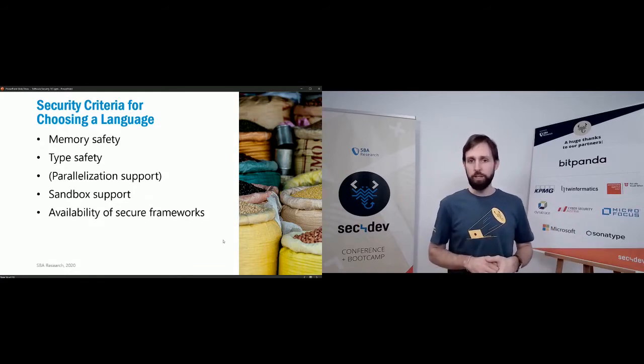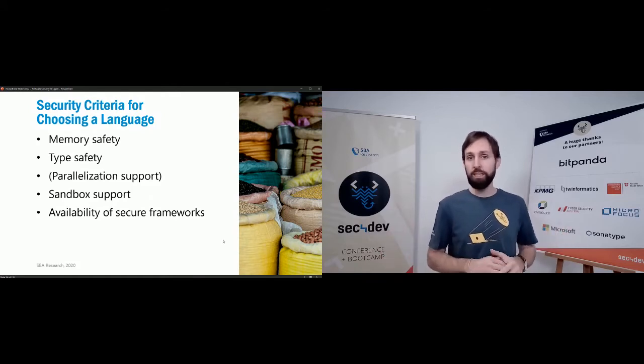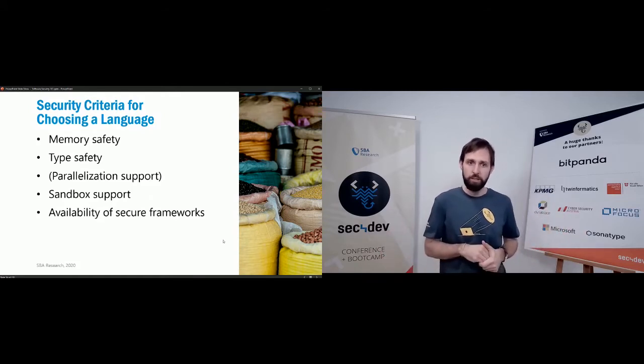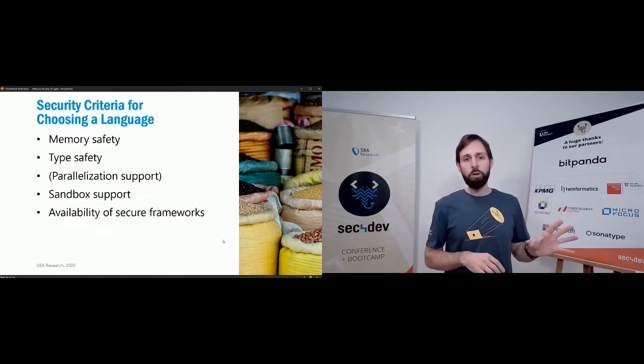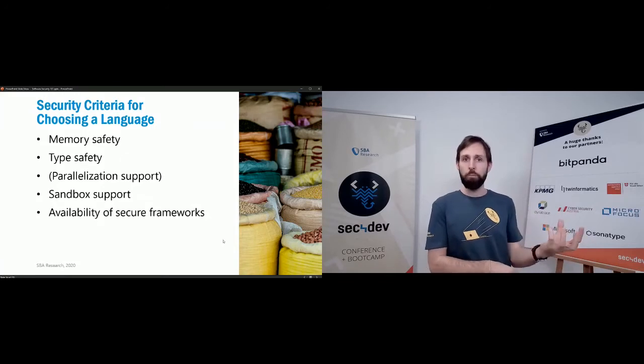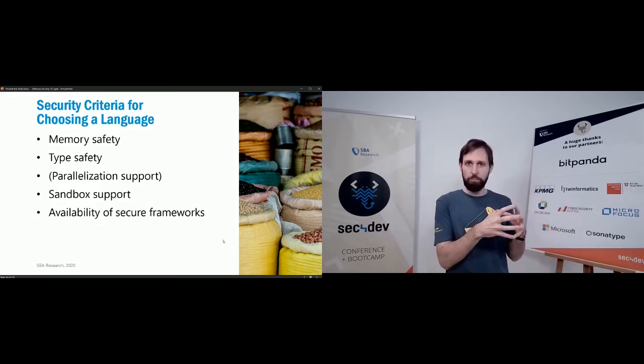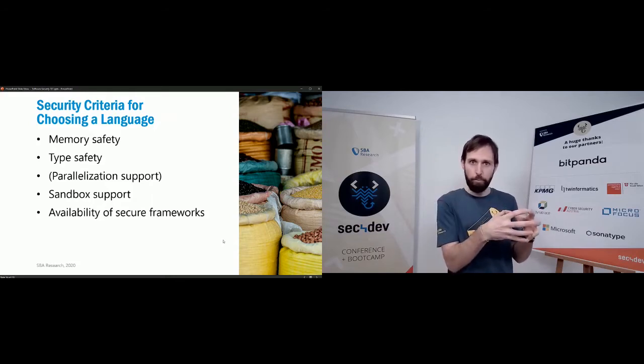Parallelization support is something that you should look into if you have to do parallel computing, but that's an advanced topic. That's why it's in parentheses here. Sandbox support: some languages have their own sandbox, like Java and C#, but you also have operating system level sandboxes where you can lock the process into a sandbox so that if somebody hacks the software, they can't move back and forth.